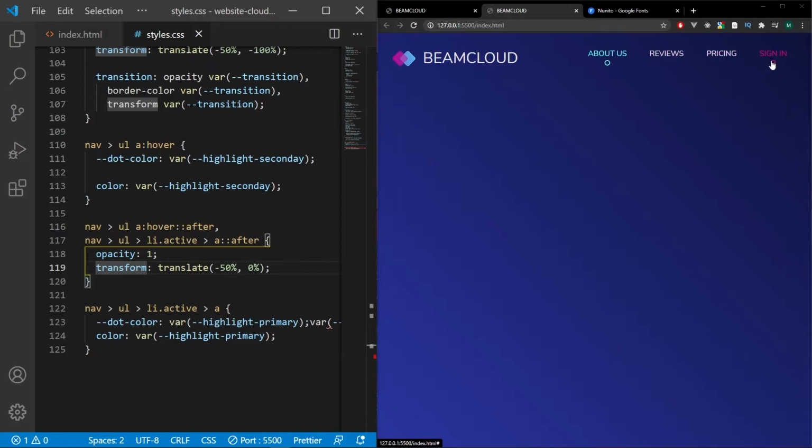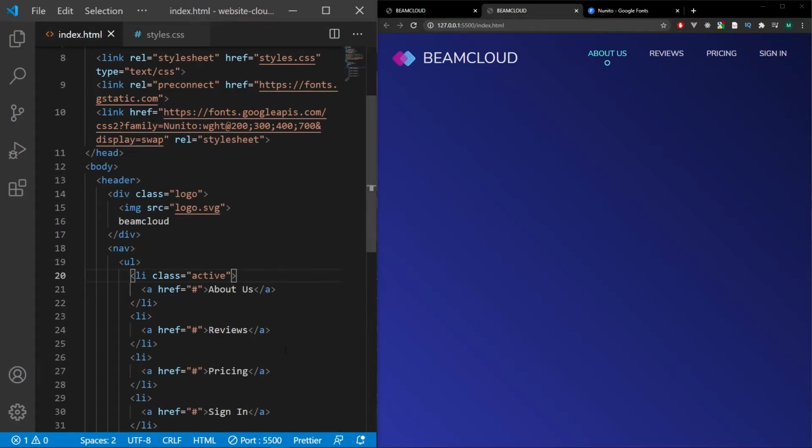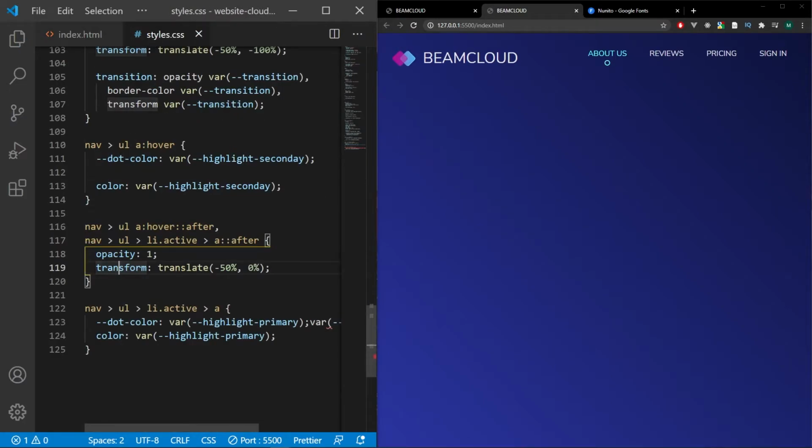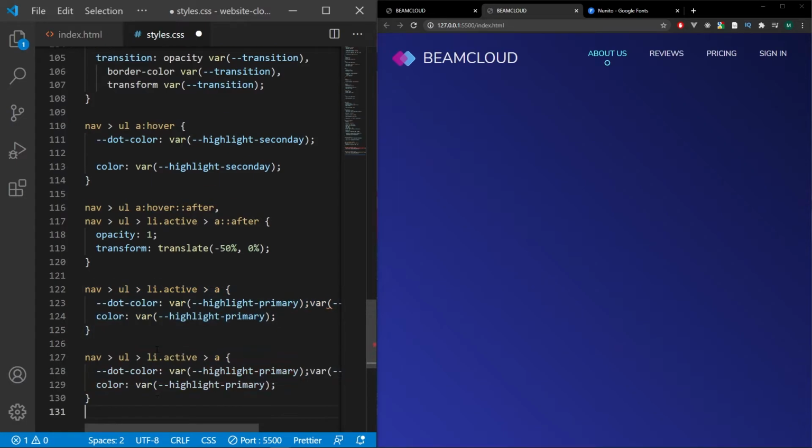Good. Okay. So sign in, I want it to also stand out. And this one is a highlighted link, which is why I'm going to call the class highlight, and a link inside there, which is a highlight link. Let's actually copy this one.